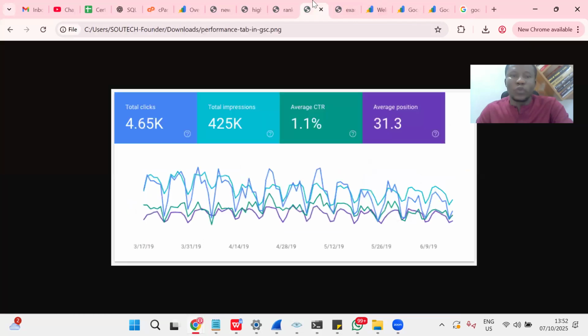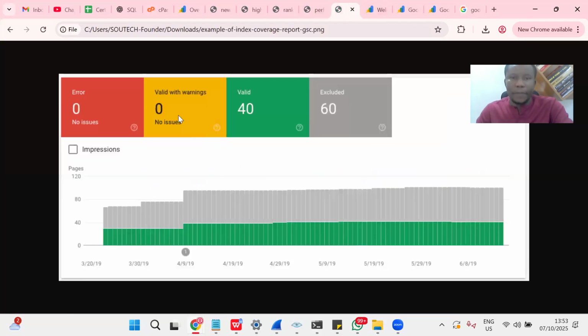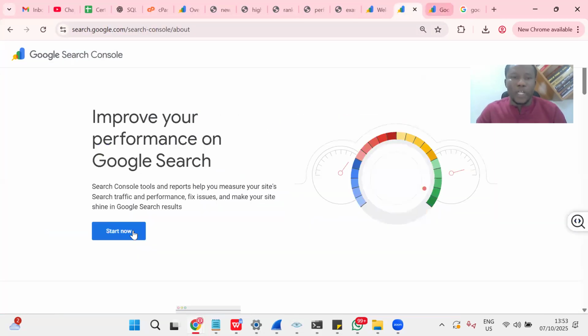Now, you can see those warnings here. So that's about that. So we just go ahead and click on Start Now. Now, what we want to do is add a website to Google Search Console. So just click on Start Now.